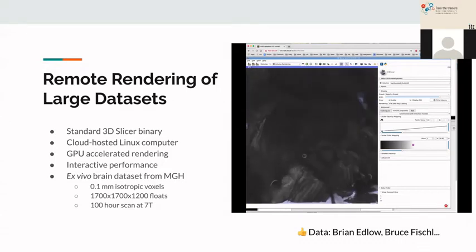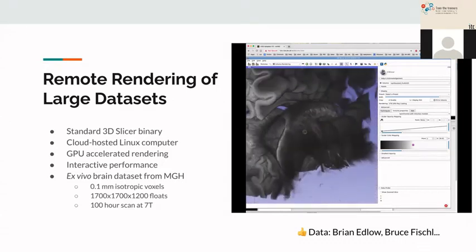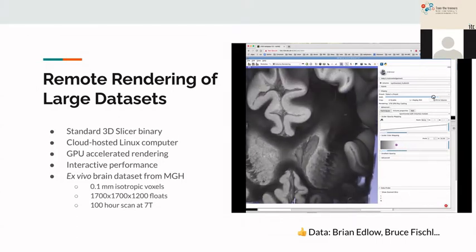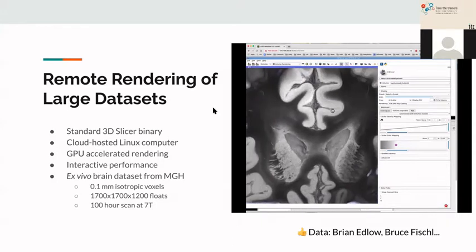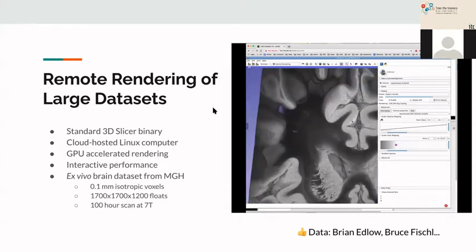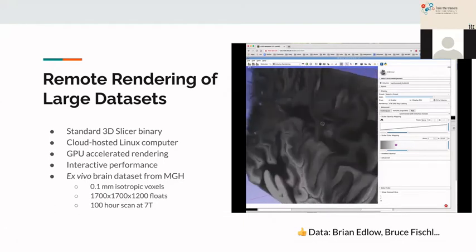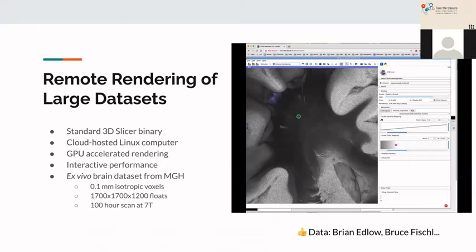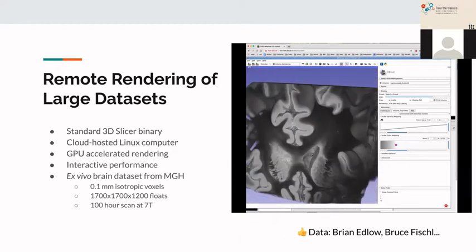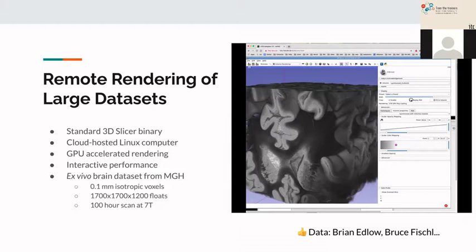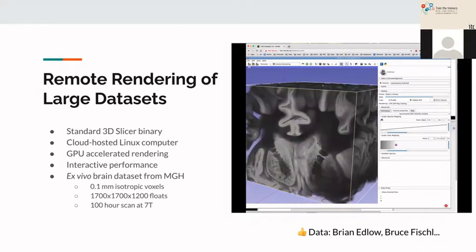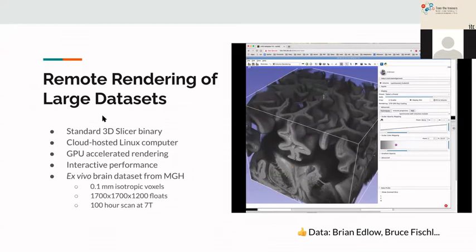This one is actually running on an Amazon machine with a V100 NVIDIA GPU. But if you look at the frame, you can see that it's being viewed in a web browser. So we have a remote desktop access to this large data set. And increasingly, we're seeing large data sets, not just from clinical domains, but also from research domains like microscopy and ex vivo imaging for a variety of purposes. And so Slicer's turning out to be well suited for that kind of application as well.